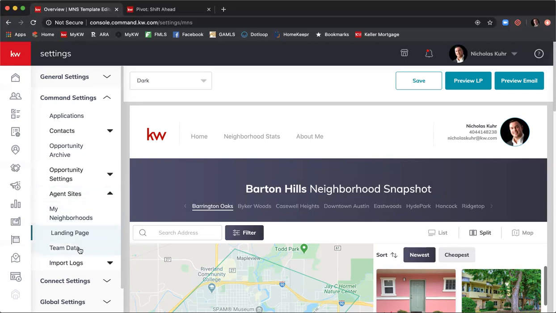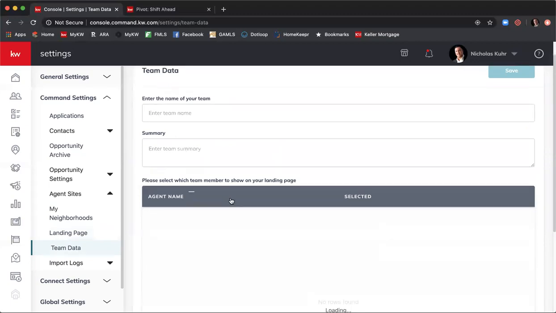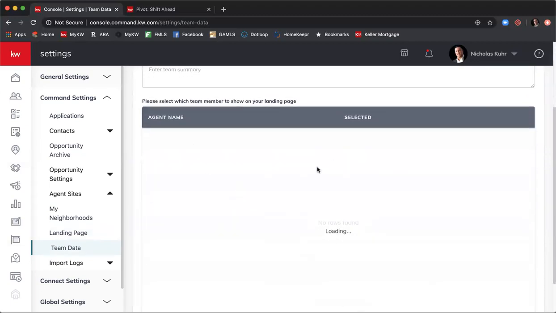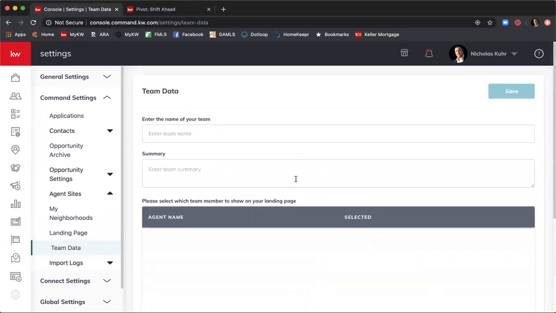The next is going to be team data. If you are a rainmaker, a team lead, or you're a member of a team, this is where you'll add in that team information. Let's say you're the rainmaker: you name your team, add a quick summary about your team, and then down here is where you would add team members. You would need to add them so that they would have access to the lead pool and all the information that comes along with being a member of your team.